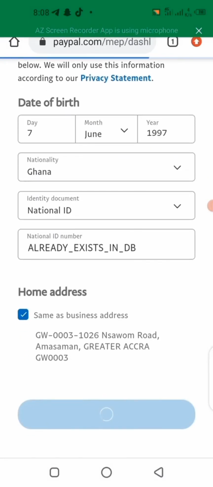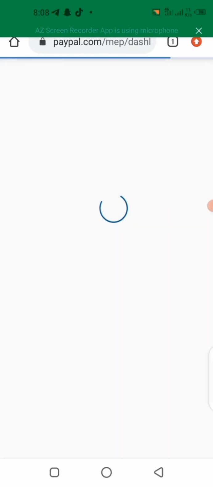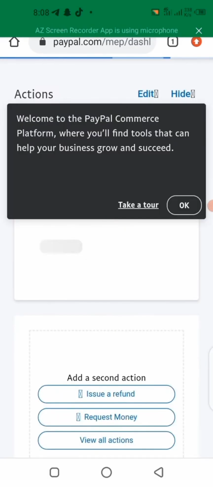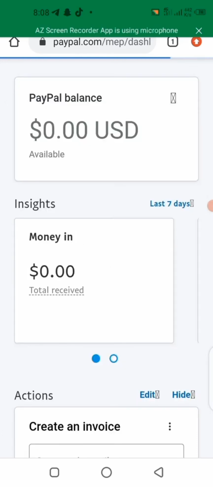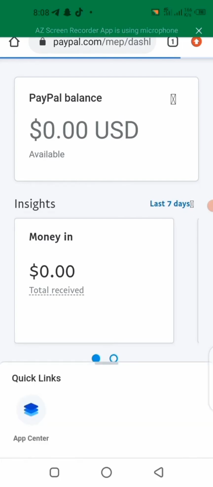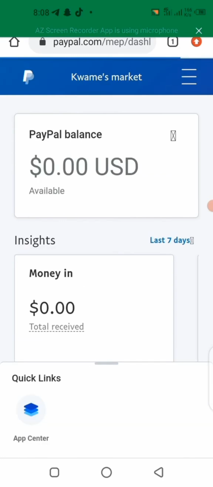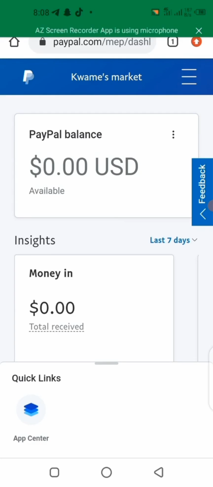Okay, I'm good to go. I'm done. So this is how to create a PayPal account in banned countries, and that's that. This is a perfect one. Kwame's Market, you are good to go. Simple. You can use this account to actually receive money from around the world.